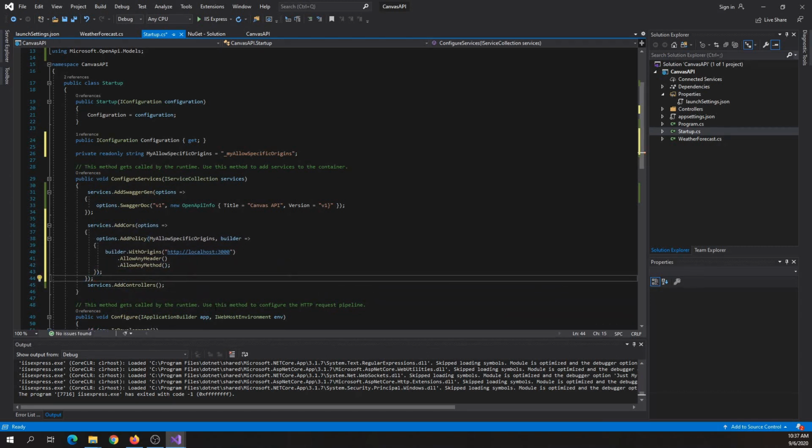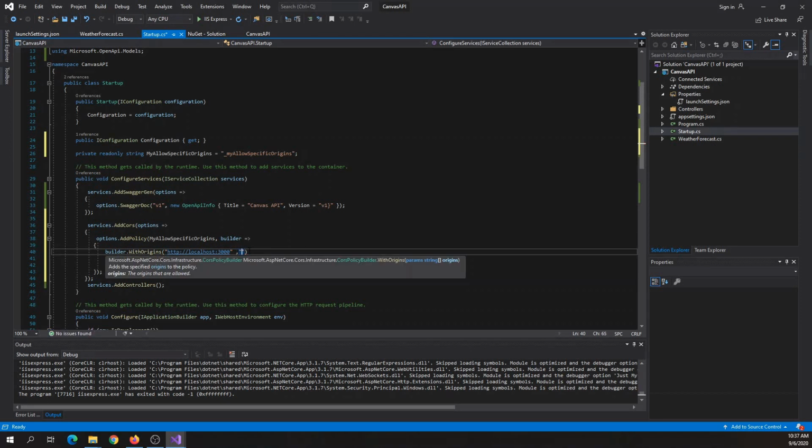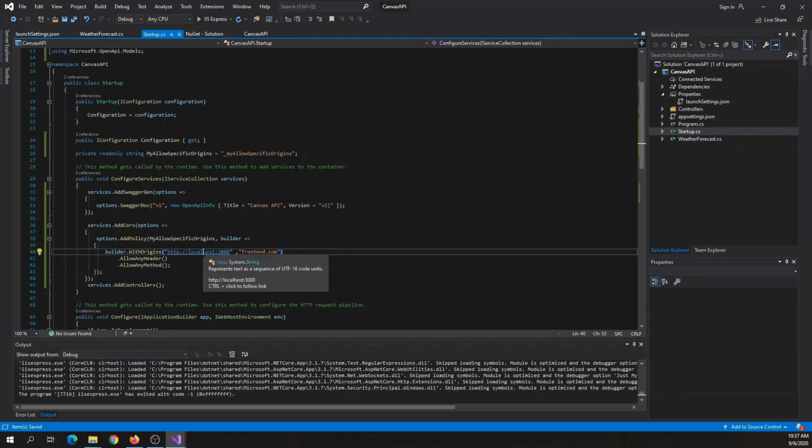Now when you host your front end, you may want to add your front end URL over here. So for example, if your front end is frontend.com, then you will add it like this. And this would make sure that you wouldn't get errors on your localhost and on your hosted URL. So just make sure you add your hosted URL over here.